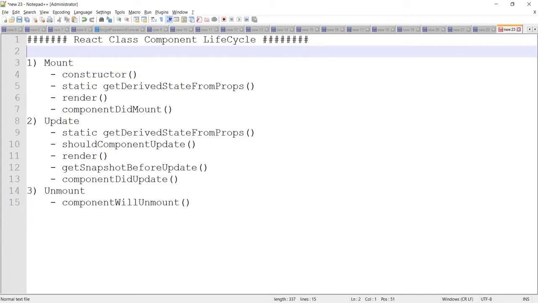Hello guys, today in this video I am going to demonstrate how the React class component lifecycle works.